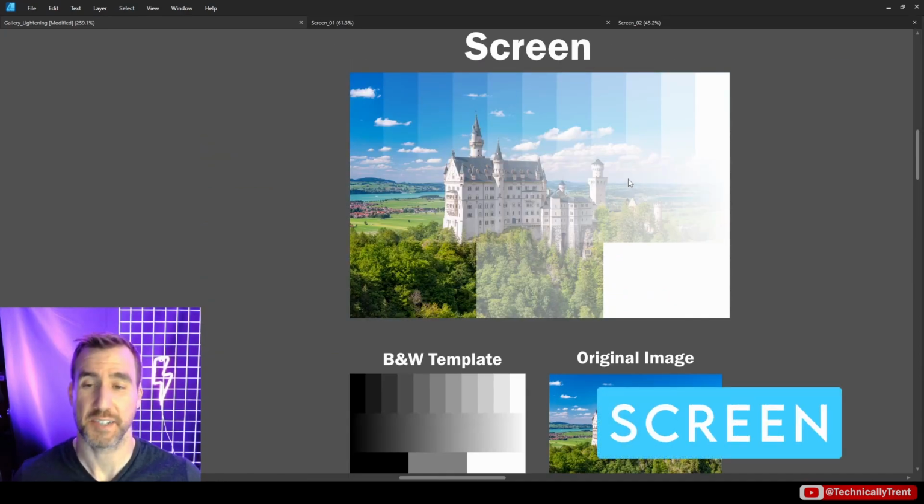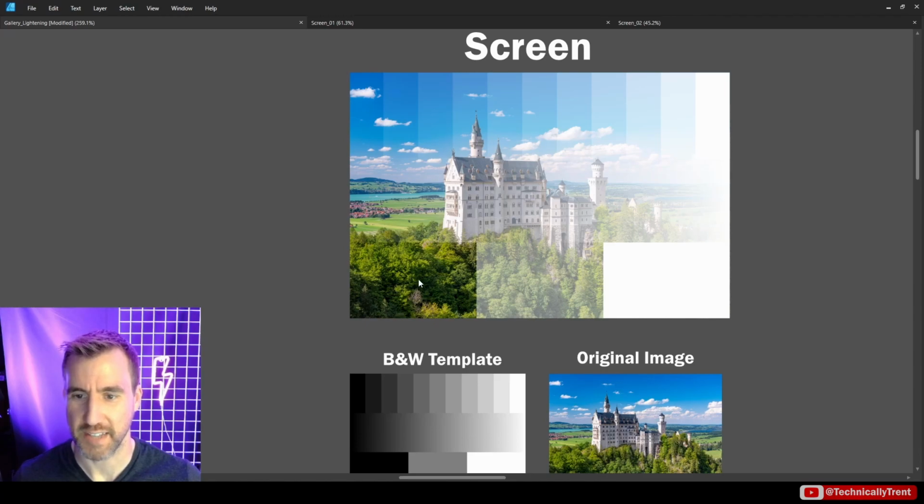Here we have our castle example again, and what I'll point out in this case is that notice how the black is having no effect, and that's going to be the case with our lighten modes. The black value isn't going to change anything. On the white side, however, you can see that total white is going to make our base layer completely white. And in the middle, we have this kind of gradual effect.